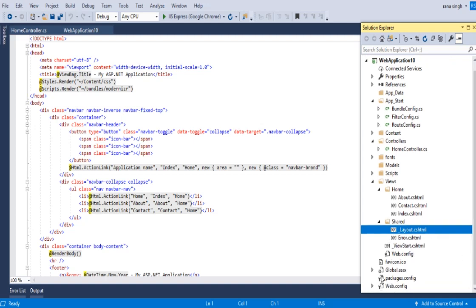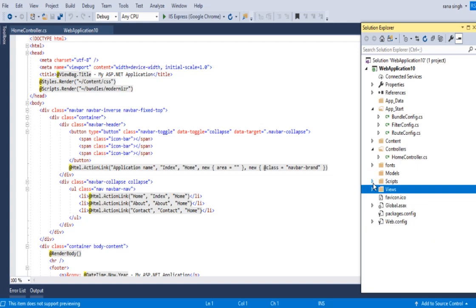And next are the Global file and the web config file. These files are application-level configuration files, and we will discuss them in coming videos. Right, this is the simple directory structure of the MVC pattern.